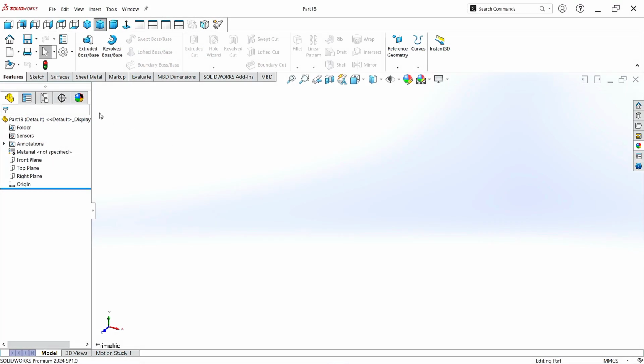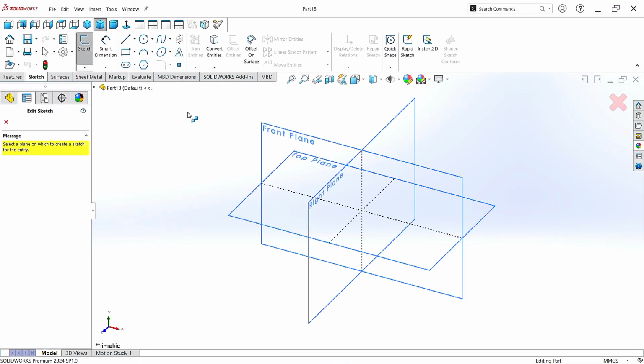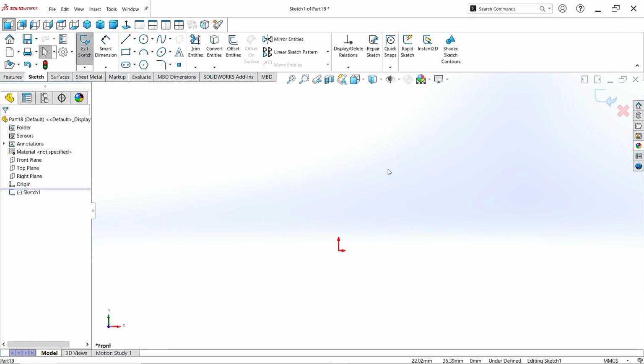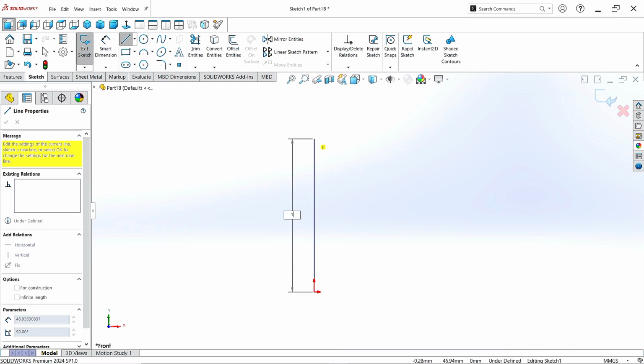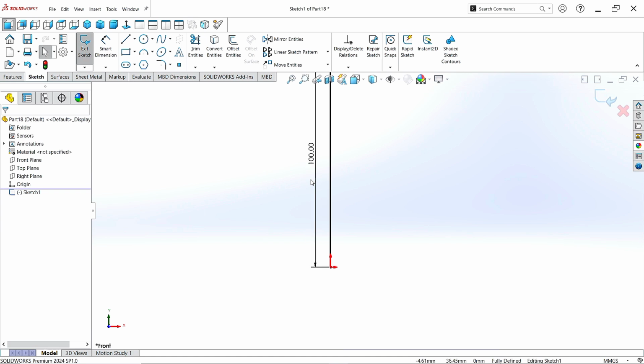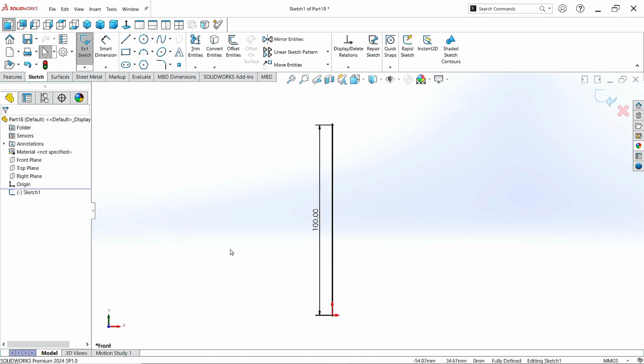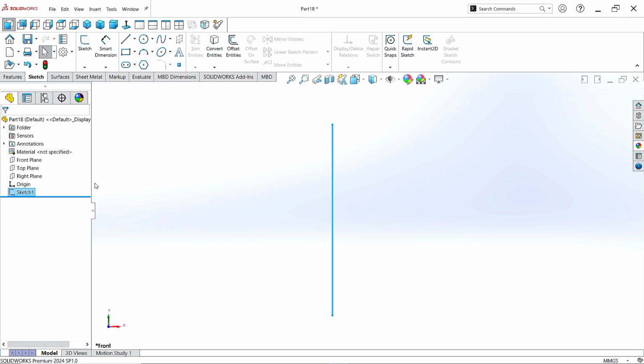Go to the sketch. Click on Sketch. Choose the front plane. Now take the line command and draw a line of 100 mm. Click Exit. Zoom out like this. Click on Finish Sketch. Now click on Right Plane.